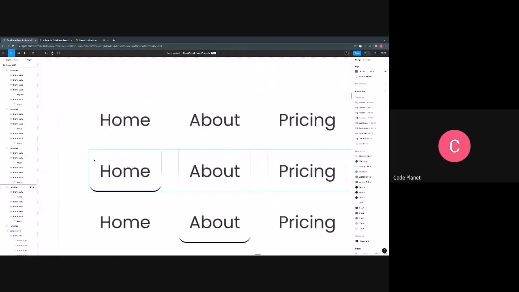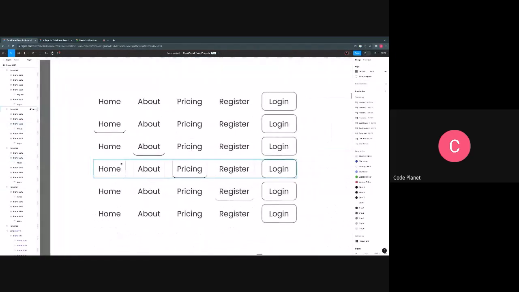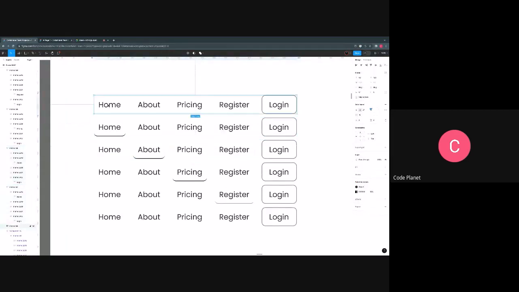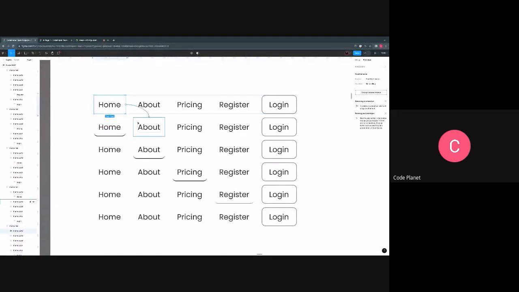When your mouse hovers on home from any point, it will show this underline, and also this one will be placed on the home page, this one will be placed on the about page, this one will be placed on the pricing, while this one will be placed on the page. So we come here, go to your prototype, and you say when your mouse hovers over home, change to this. Change it to while hovering.